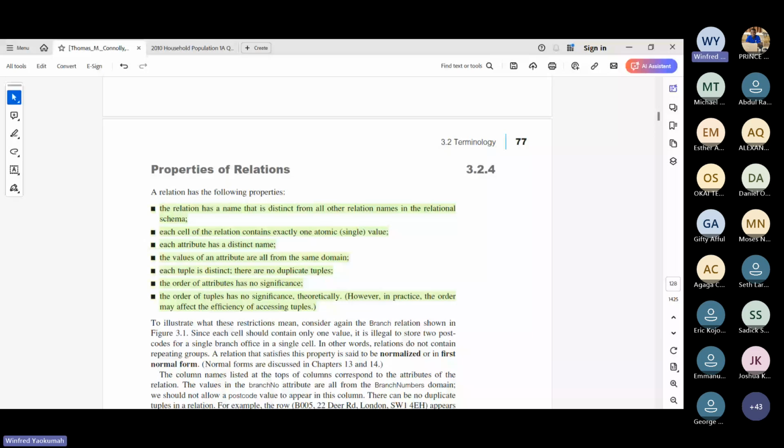Okay. Each attribute must have a distinct name. The attributes must have distinct names. Then the values of an attribute are all from the same domain. So the values that fall under the attributes must come from the same domain. For instance, if we say gender, the domain could be male and female. You can't put another value there that may be age. They must come from the same domain.